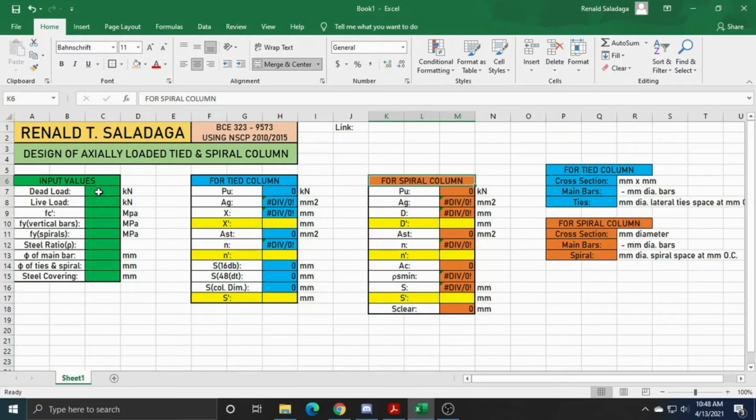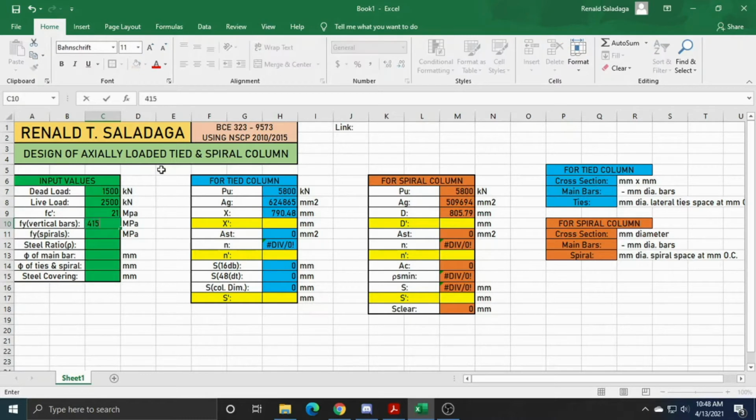So let's input all the values. Dead load of 1500, live load of 2500, f'c of 21, Fy for vertical bars 415, and 276 for spirals. Steel ratio, let's say 0.02. Assume the steel ratio if not given.